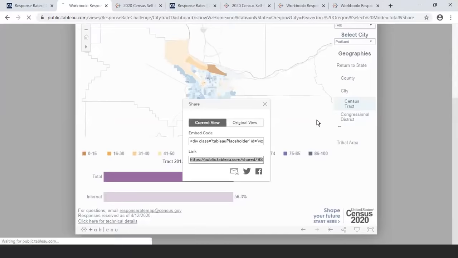Very cool. So we have a few more questions trickling in, Brian. Does the percentage rate for the internet refer to the percentage of respondents who use internet self-response? They show both the internet self-response rate and the total response rate. So you can see, for example, on the Tableau page, 48% nationally total, 42.5% were done.